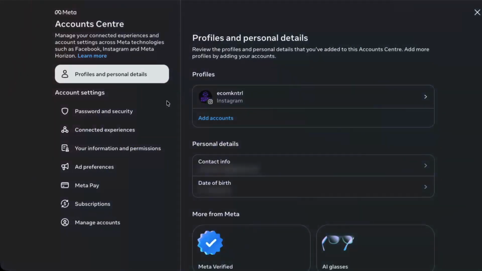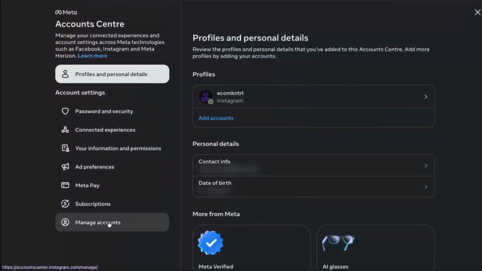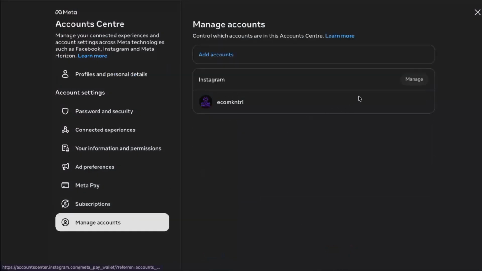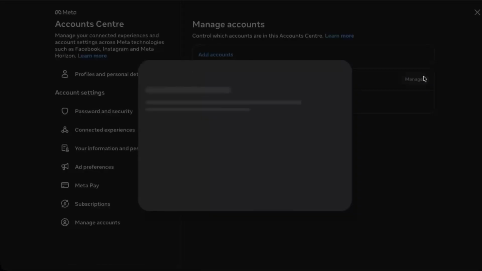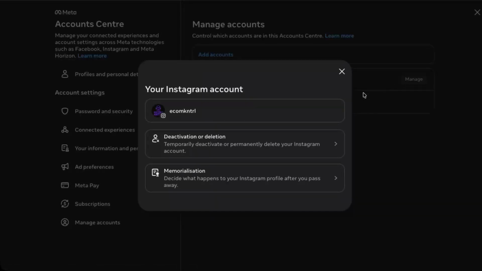Once the Account Center opens, look for Manage Accounts and select it. You'll now see a list of accounts connected to this login. Find the Instagram account you want to deactivate and click on Manage next to it. Double check you're choosing the correct account, especially if you manage more than one.